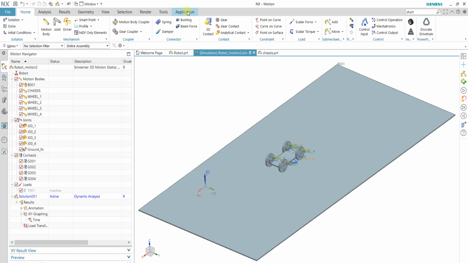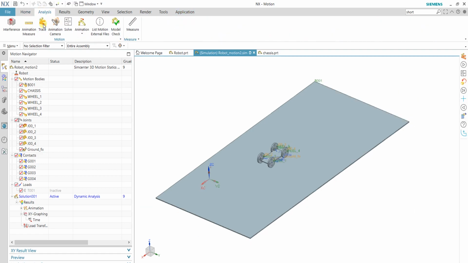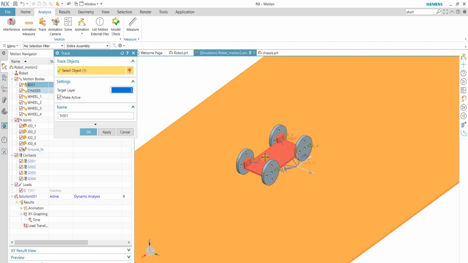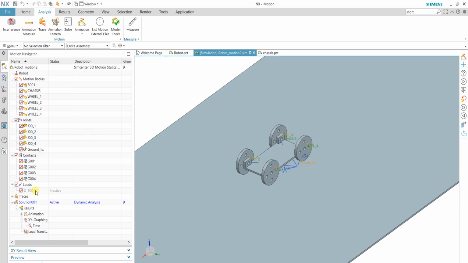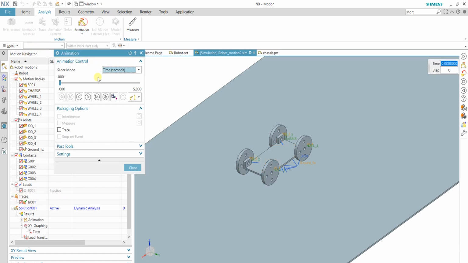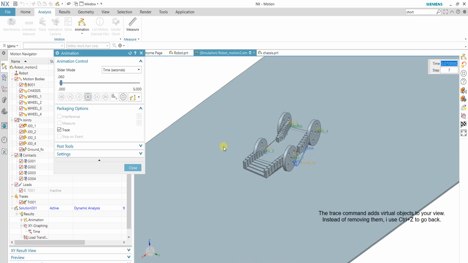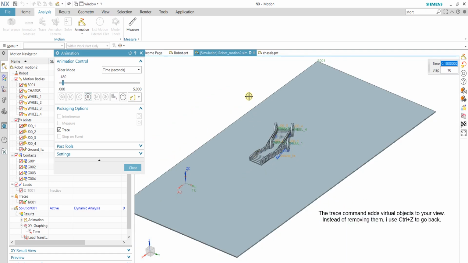Now we can run some analysis on the simulation. The first one is going to be trace. This is a very useful one. You can trace anything in the simulation. First I'm going to trace the chassis of this robot. You can see the traces appearing here. So if I go to the animation and check the trace and play the animation, you see it will trace the body of the robot.